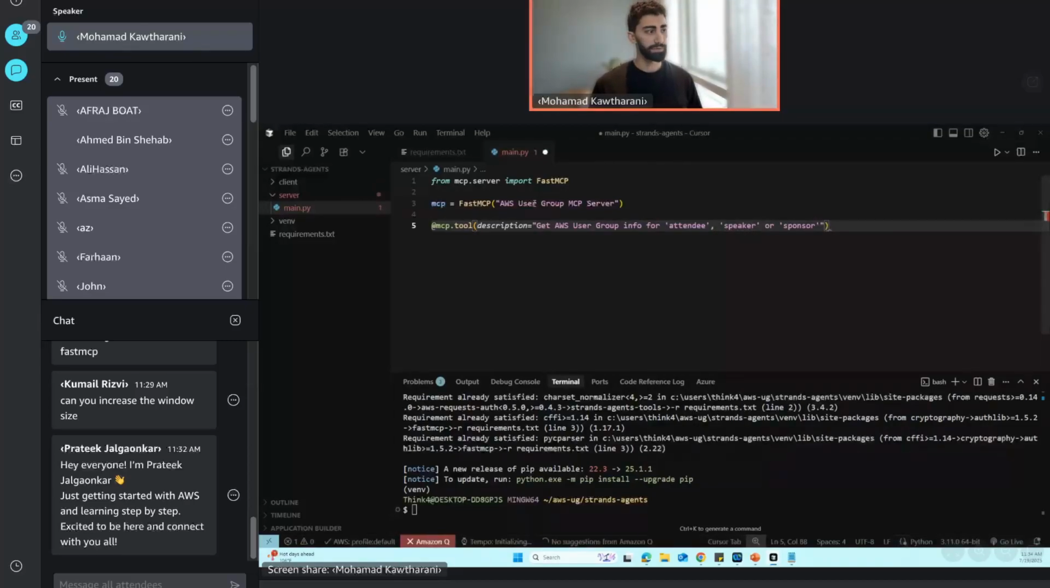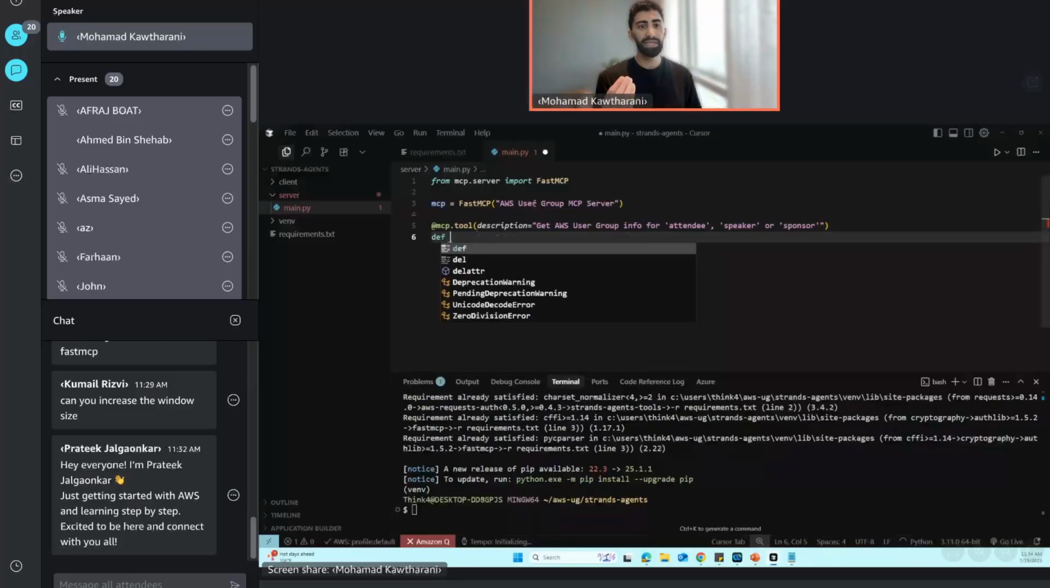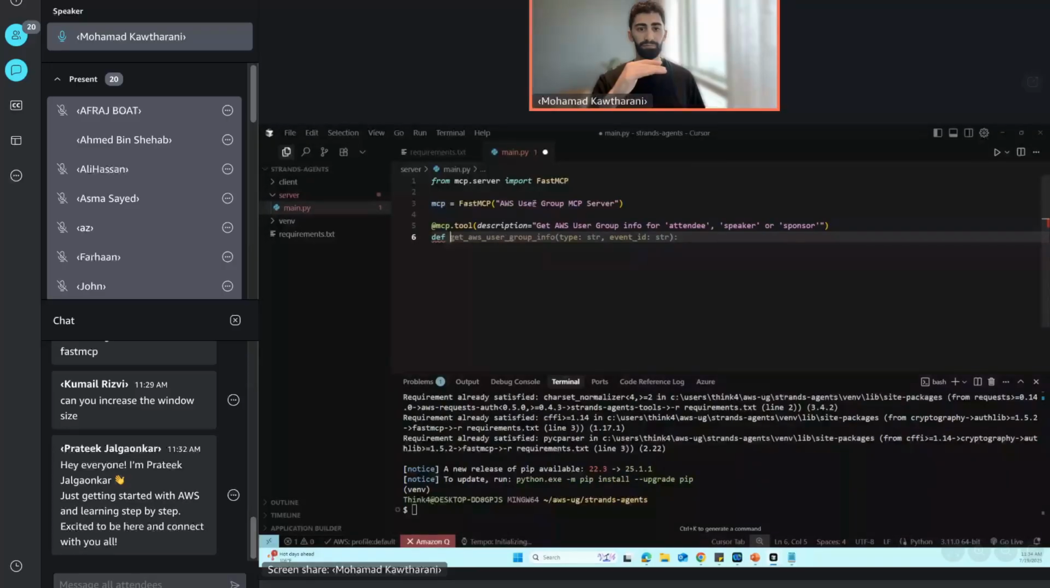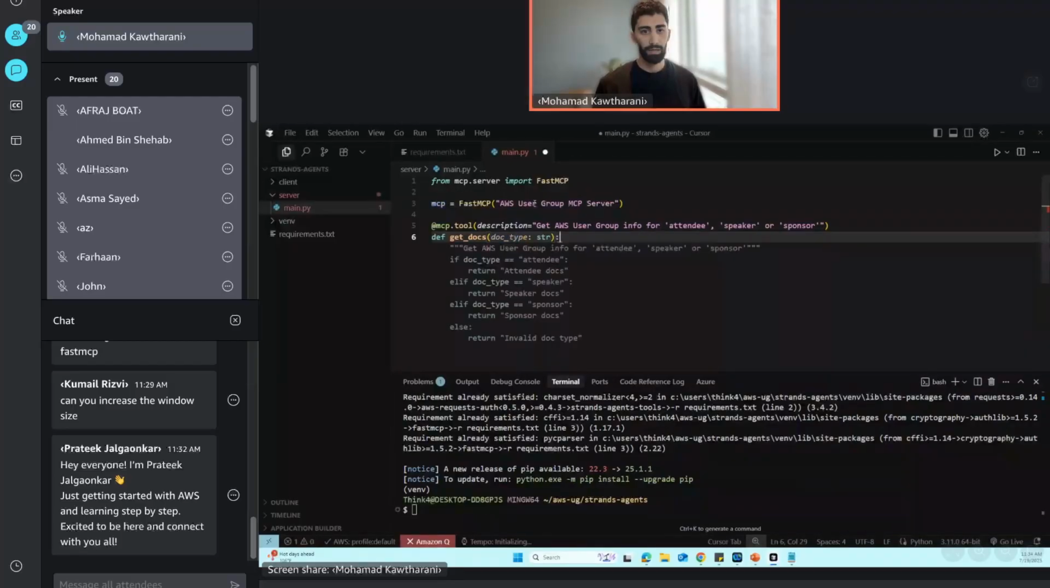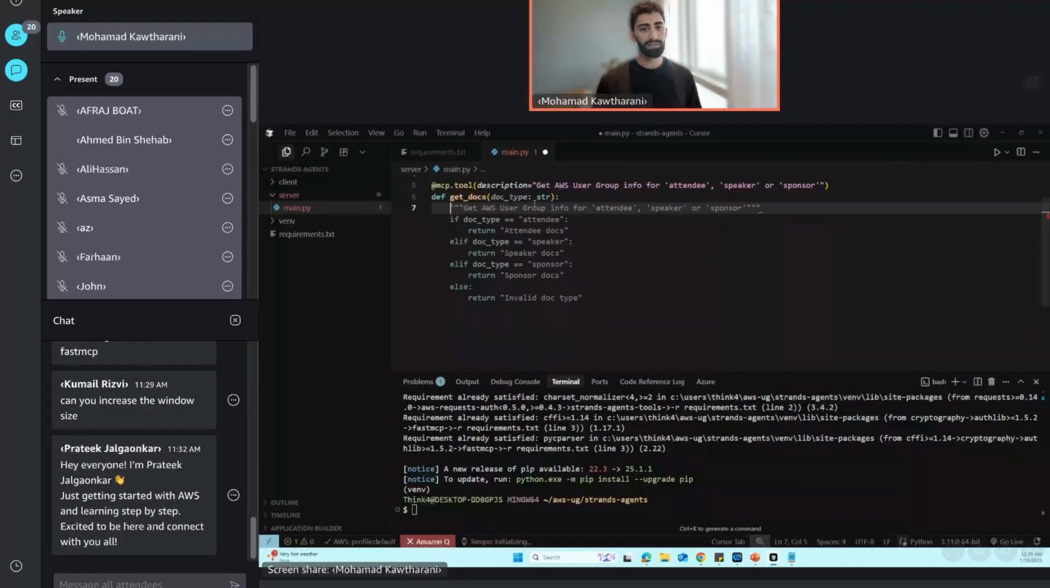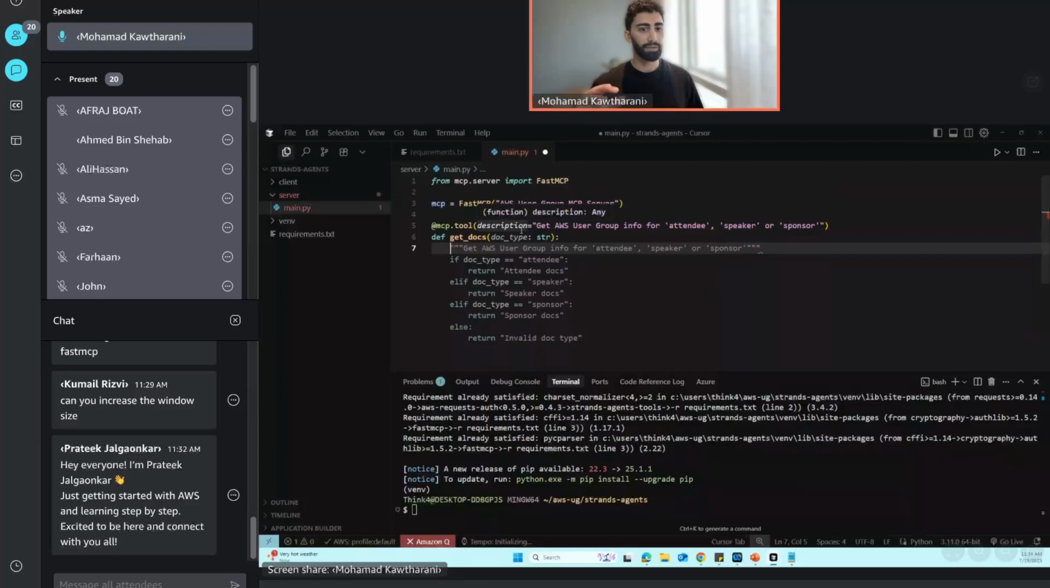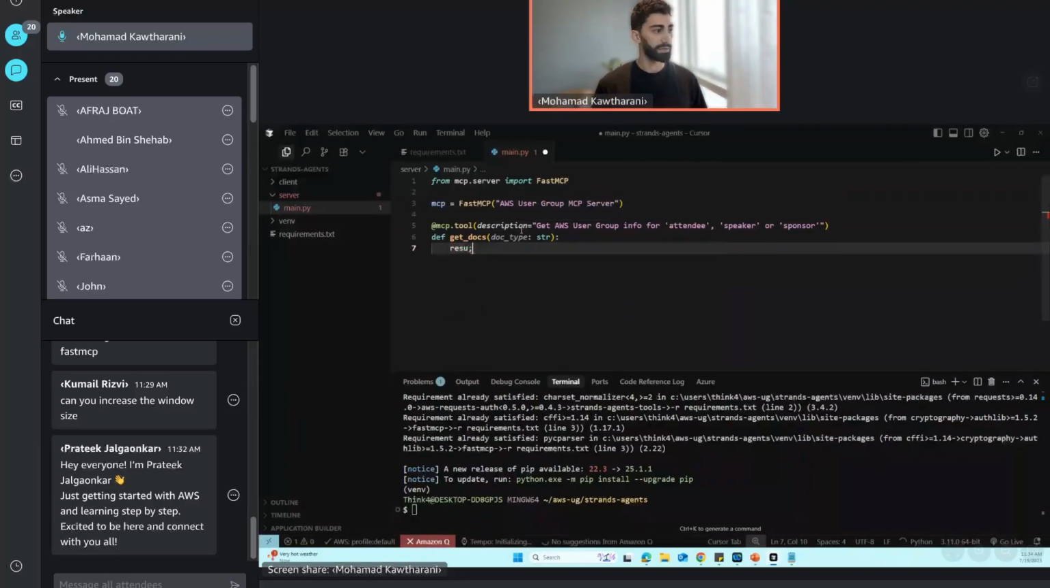Okay, let me close this. Now I have defined a tool. Now, what is actually a tool? It's very simply a function. So I will say get docs. Again, I'm just defining a tool and give it a doc type, what I'm asking for, right? And for simplicity, I will add another file containing this doc, and I will say result equal to, let's name it docs.get. And if I give it doc type, let me make sure it's lower.